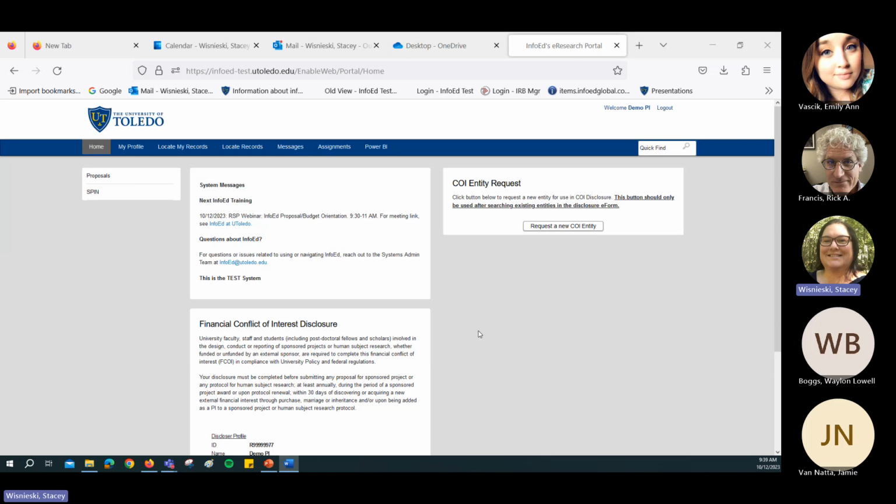One thing that we have changed since we started doing these trainings is we have added this white box here. These white boxes are called widgets. And this particular widget is going to have some specific information in it. First of all, it's going to have whatever our next training is that is coming up, so you can see that easily at a glance. And then it's going to have a referral to our InfoEd general mailbox, which you are always welcome to use to reach out with problems, questions, or suggestions. And this little message here just reminds us that we're in the test environment, so we don't get confused which environment we're working in as administrators.